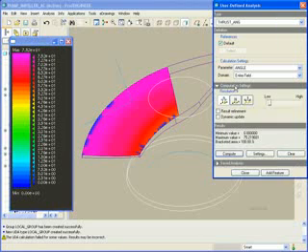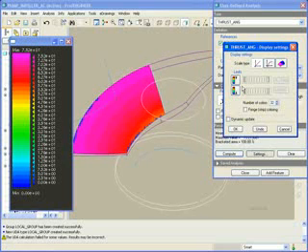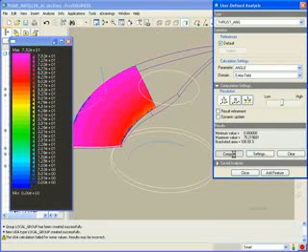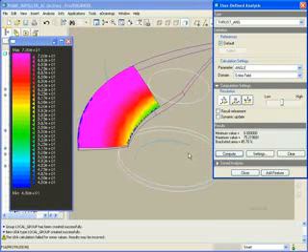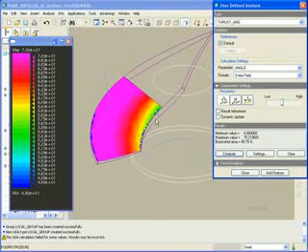Let's take a look at the computation settings. I might want to increase the resolution on that, and then I also may want to adjust the limits. Let's maybe take this to 70. Let's take this one maybe to 45 and update that. It gives us an idea of how that thrust angle changes as a function of the surface.